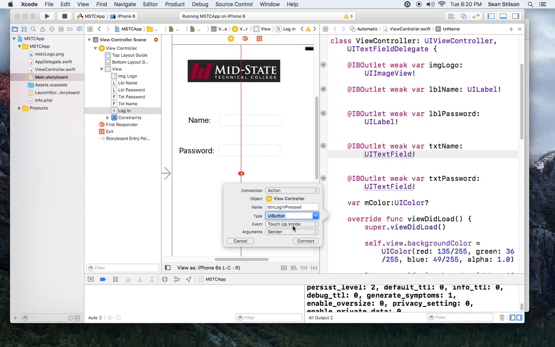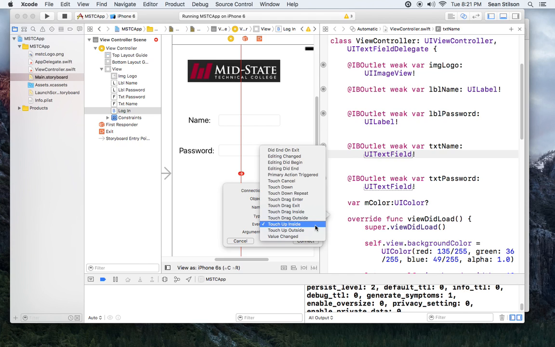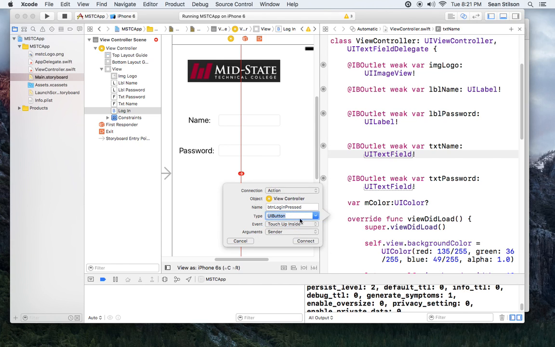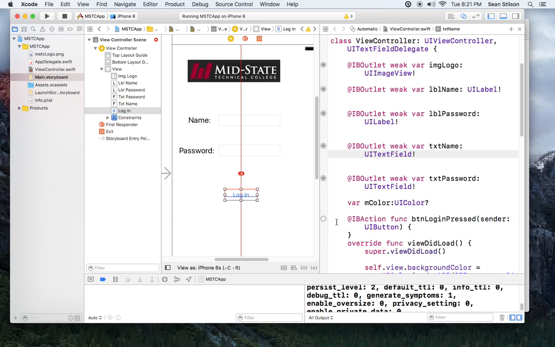Okay, now in another kind of weird thing that Apple does is although it is a single event, when they tap it, Apple breaks that up into different, almost like sub-events. The one that we want is the one they have selected here, touch up inside. There's all these other ones. There's drags, there's editing, there's value change. We want the touch up inside, which is the standard event that fires when a user taps on something. And that's all we need. Argument sender, and then click connect, and then that will create the IB action for you.